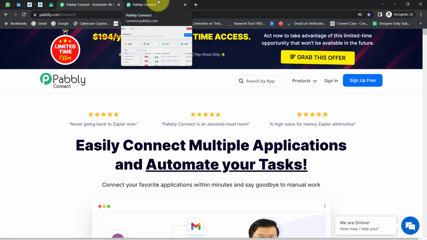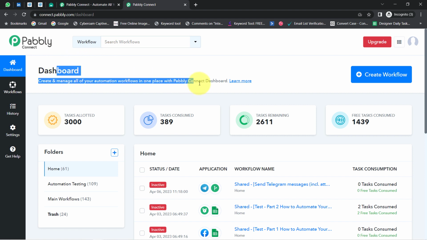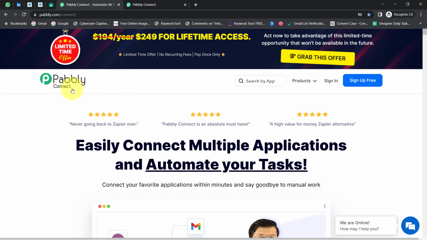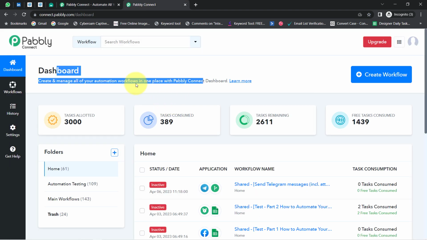I'm an existing user of Pabbly Connect, so here you can see I am already logged in. You can also create your free account in just 2 minutes from this button, and in the free account you will also get free tasks to test this automation.